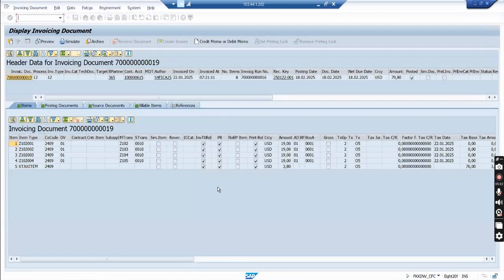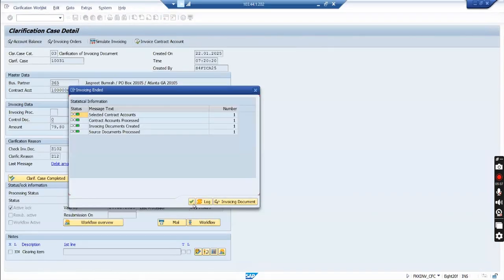One doubt. Whenever the clarification is created through mass processing, we need to clarify it manually only, right? Yes, manually only. If you don't want to create the clarification right away, in that screen itself you can continue invoicing.